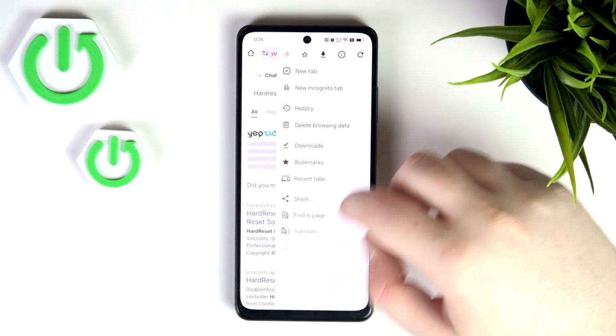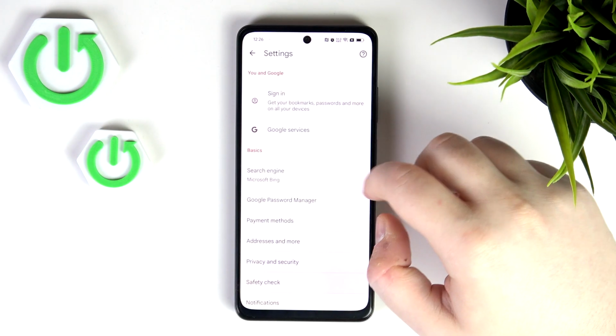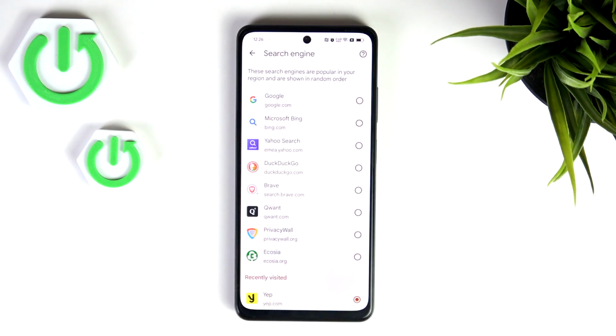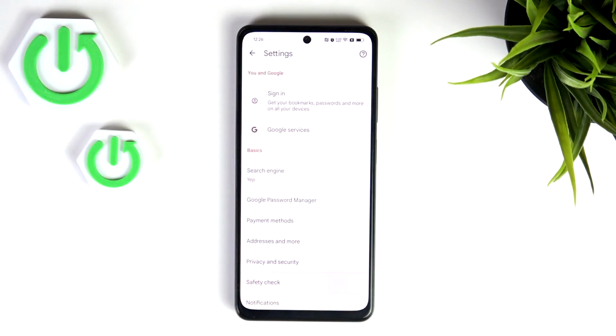Then click on the three dots icon and go to settings. Now click on search engine. Under recently visited, you should have the yep.com option, so you can select that and then you can go back. And as you can see, my search engine is now set to Yep.